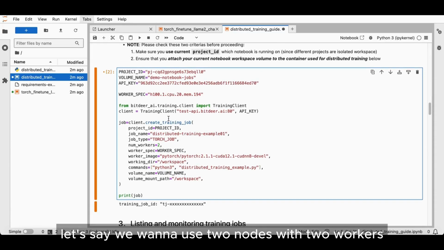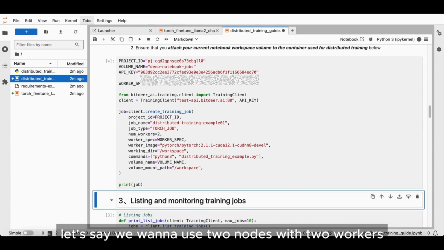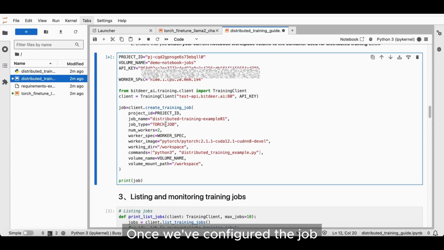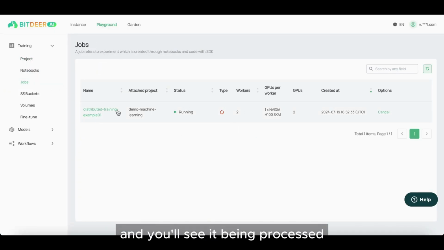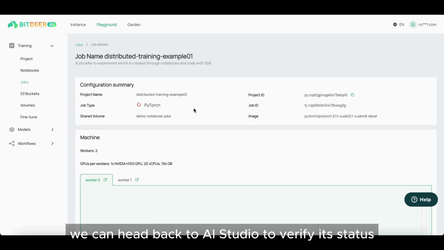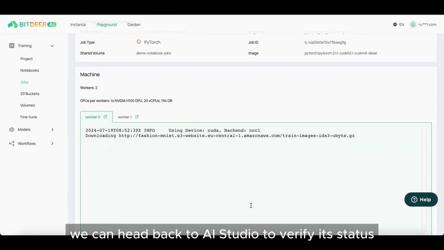For this example, let's say we want to use two nodes with two workers. Once we've configured the job, we can submit it by running this cell. The job is now being submitted, and you'll see it being processed. Once the job is created, we can head back to AI Studio to verify its status.